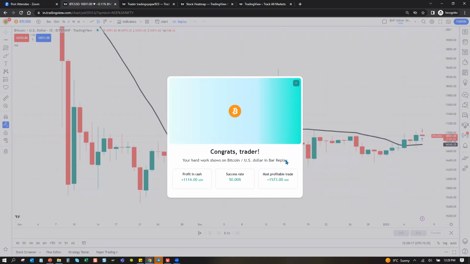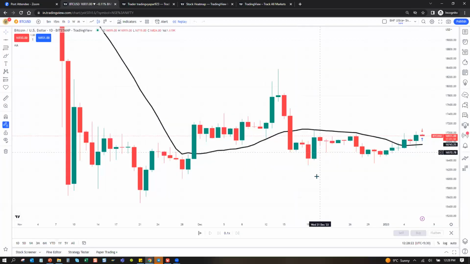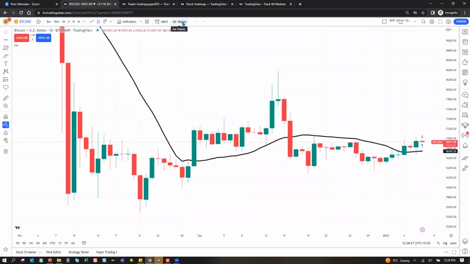Okay. एक बार फिर से बताइए ये आपका बार रिप्ले फीचर, how to start it. Okay. So first close this. Now click on this replay feature.